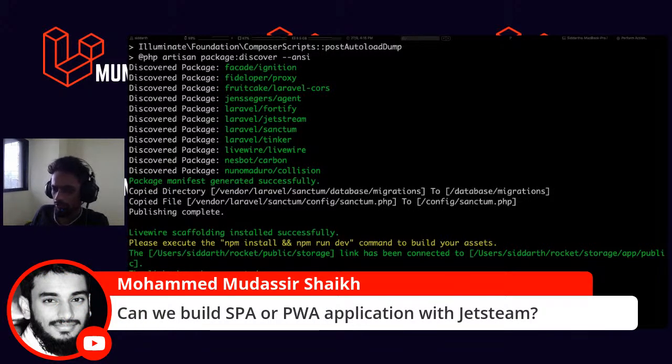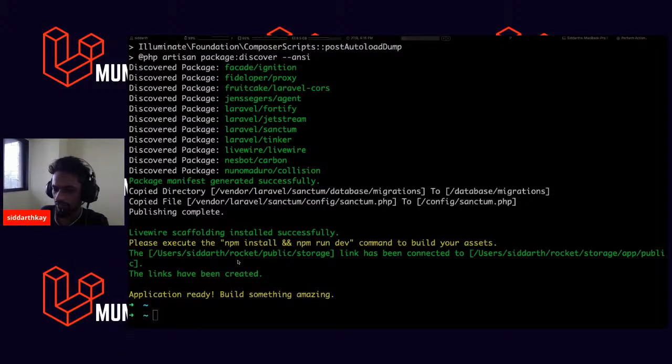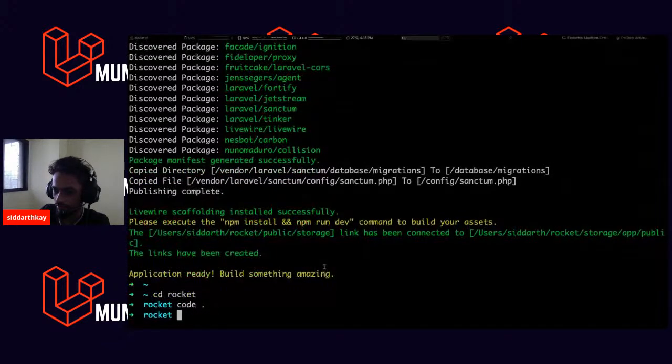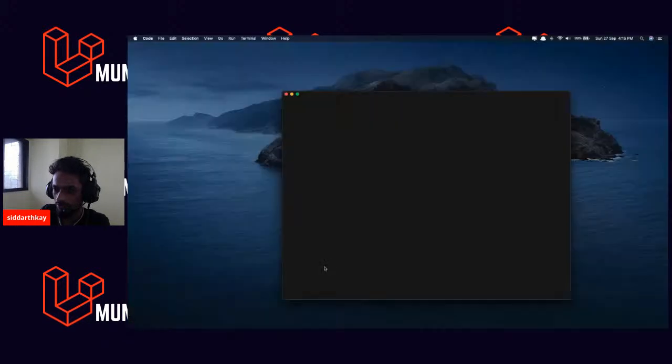Great. So next, since our application scaffolding is done, let's open this in code, right? So let's do cd rocket, okay, and let's open this in code. Hopefully the code opens up on my side. Great, code opens up on my side.